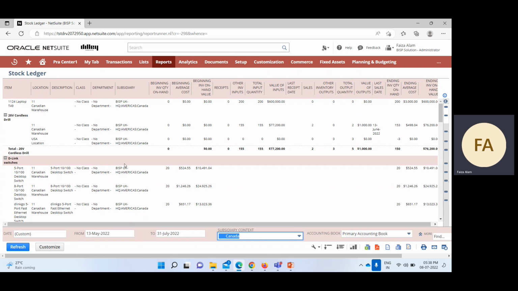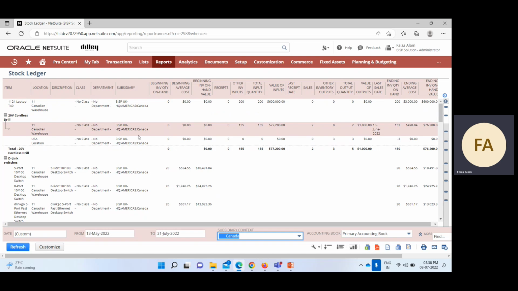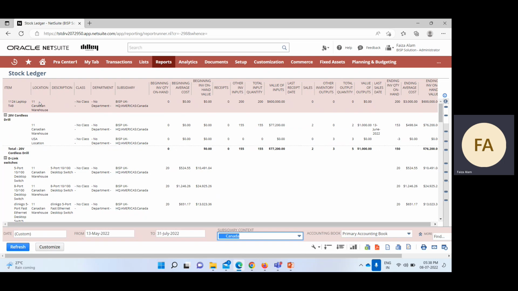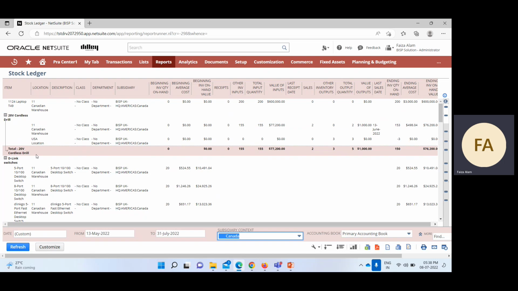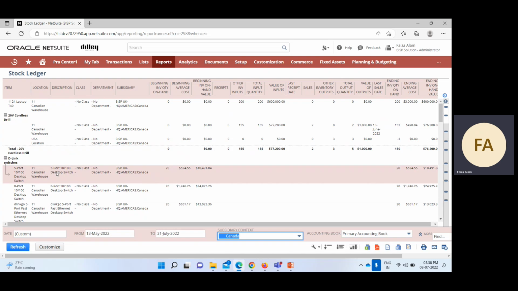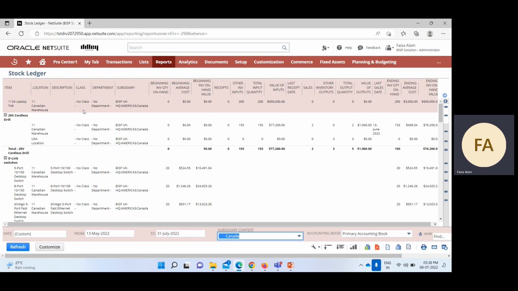Here we can see that the stock ledger has provided the information available across location, class, department, and subsidiary. The subsidiary is selected as Canada, so the locations associated with this subsidiary are the Canadian warehouse and the US location, and these are the various items associated with the subsidiary Canada. There are various options available in the stock ledger that can be viewed.